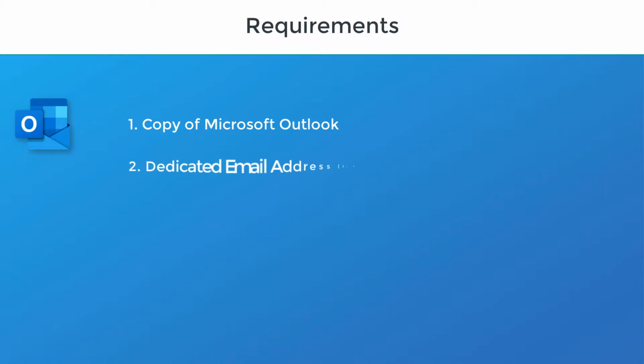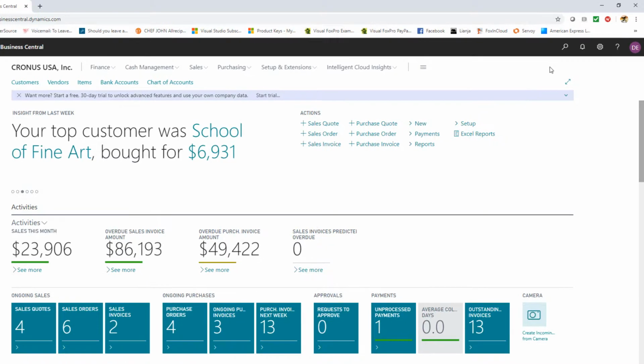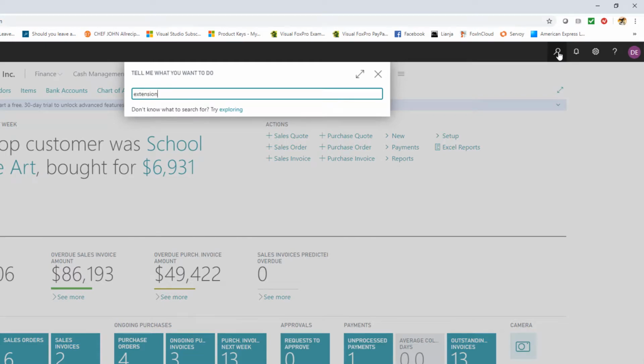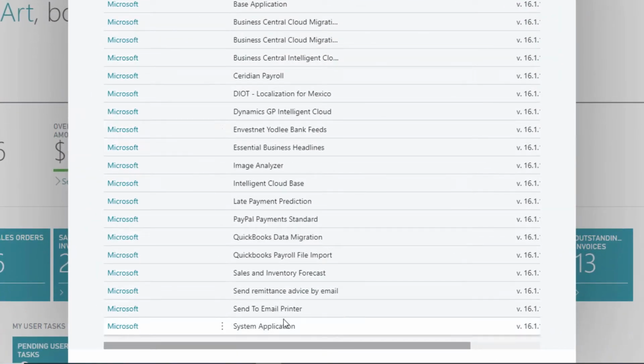Next, we need a dedicated email address for the Messenger server. This will act as a constant recipient of the cloud printer. Lastly, we need to enable the Send to Email Printer option. You can do this by typing extensions in the search bar, selecting Extension Management, and then finding and installing the Send to Email Printer.